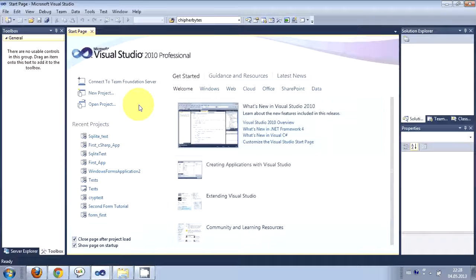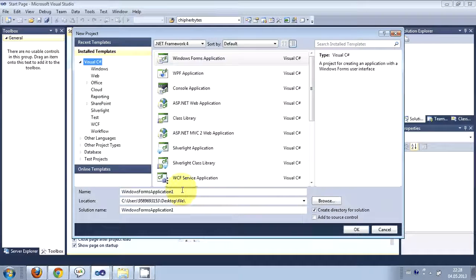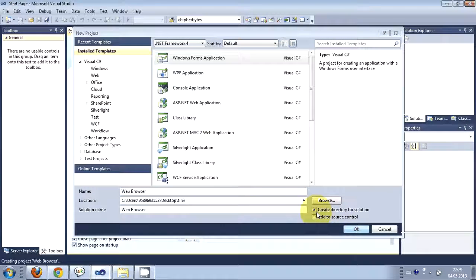In this video I will show you how to make a simple web browser with your C# application. So let's get started. First of all I will select a new project and I will select Windows Form application and I will name it as web browser, and okay.